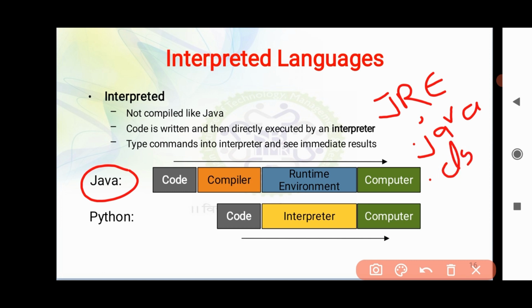Then that .class file is given by the loader to the bytecode verifier, which converts it into bytecodes. Those bytecodes are then given to the JVM, the Java Virtual Machine, which acts as an interpreter and converts the bytecodes into native operating system instructions. In this way a Java program gets executed.